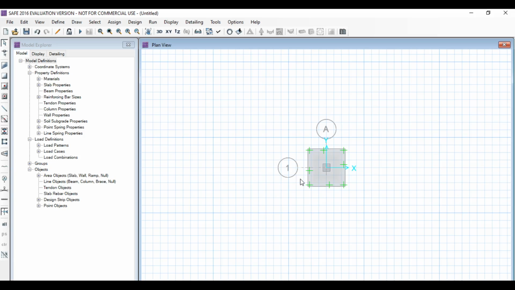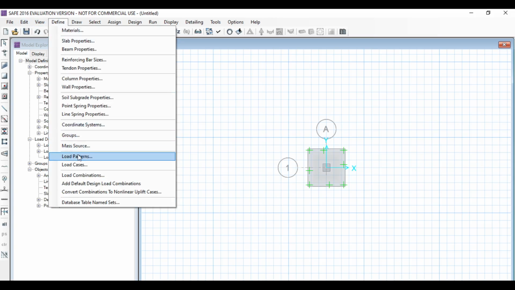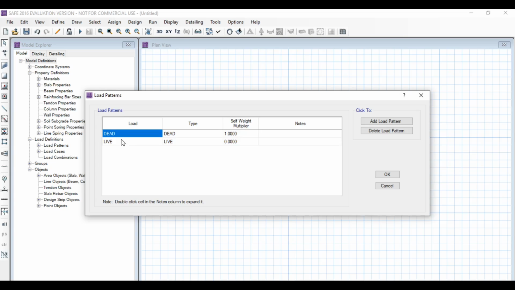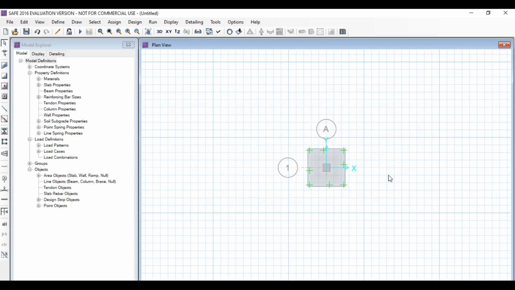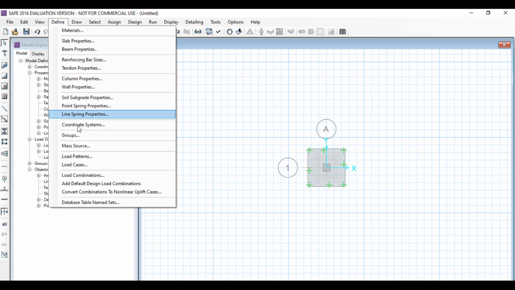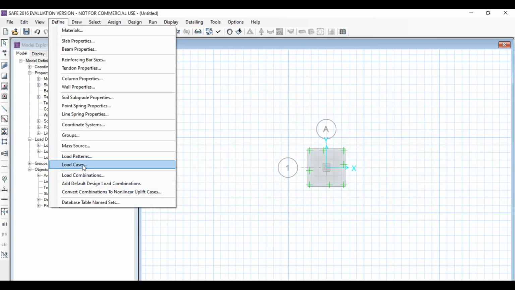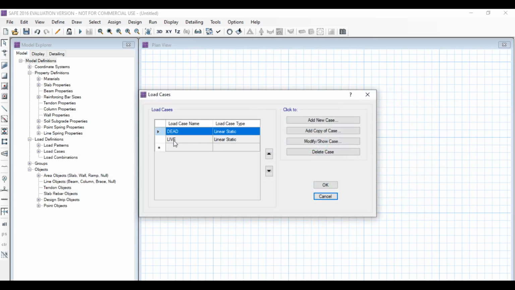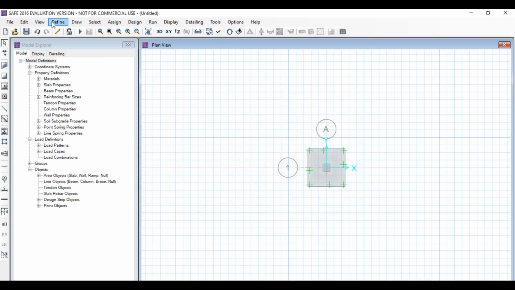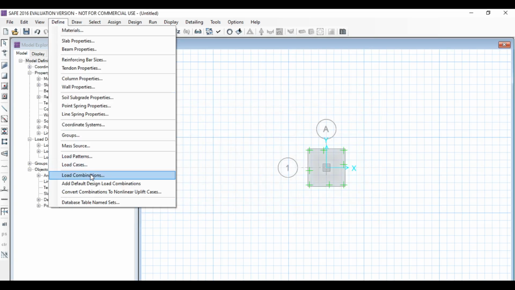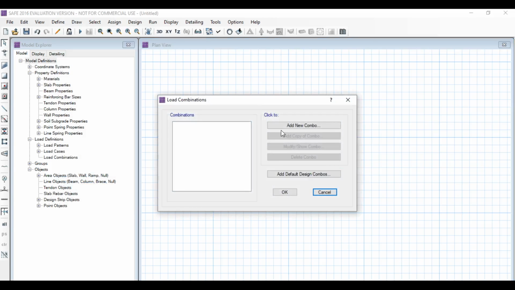Elements have been defined. Now go to the Define menu, click on Load Pattern. Here dead load and live load are already set. So click on OK. Again go to Define, Load Cases. Here dead load and live load are already set as linear static. Okay, so do not change. Click on OK. Now go to Define, go to Load Combination.